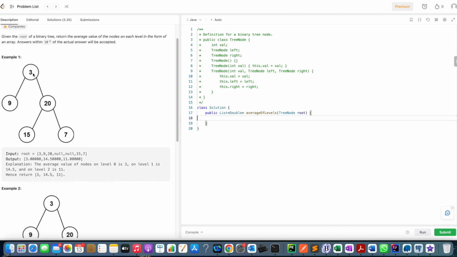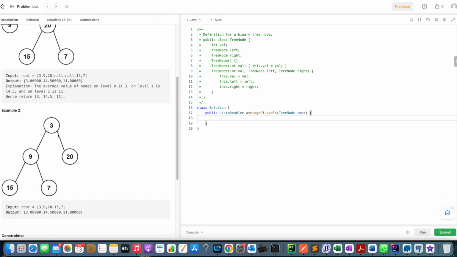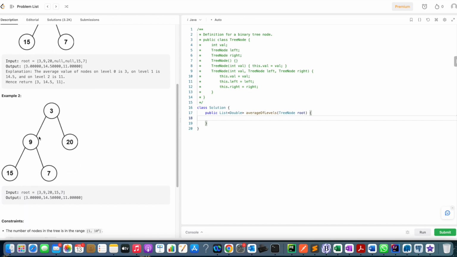Example. On level 0 we have 3 whose average will be 3. On level 1 we have 9 and 20 whose average is 9 plus 20 divided by 2, that is 14.5. On level 2 we have 15 plus 7 divided by 2, that is 11. In example 2 again we have the same example: 3, 9 plus 20 divided by 2, that is 14.5, and 15 plus 7 divided by 2, that is 11.